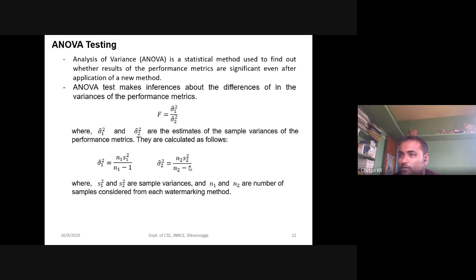Some method was already giving the performance. Now I introduced a new method. I put my own work, and now I want to claim mine is a good one. Mine is a significant contribution. Mine is a very novel contribution. How to do that? We have to go for an ANOVA test.